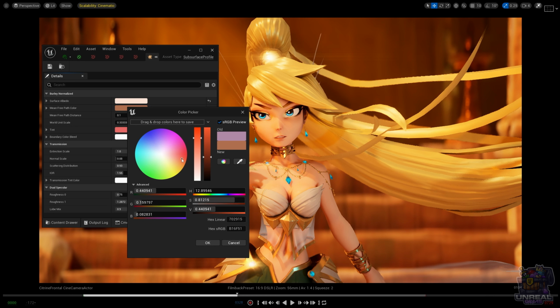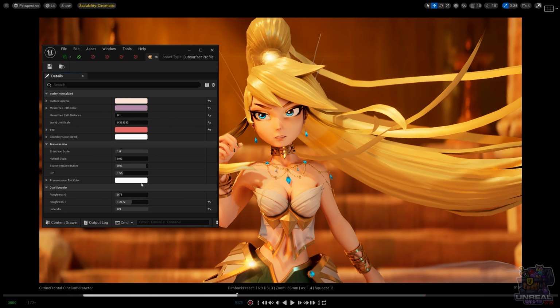So once you are satisfied, you can go ahead and click OK, and then you have the mean free path distance, which is kind of like the quantity of subsurface scattering that is going to occur in the surface. As you can see, as I turn it up, the mean free path color becomes more apparent, and this is more or less the effect.